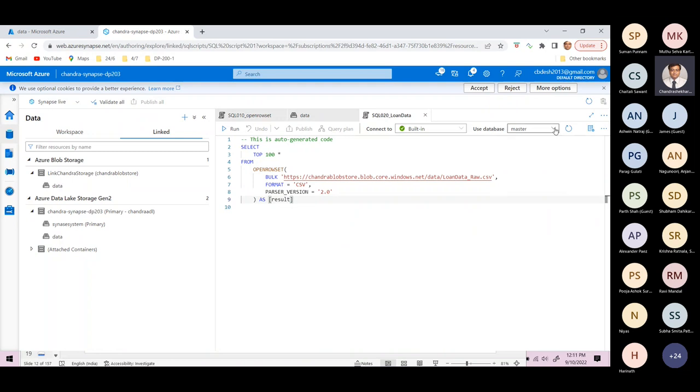On the serverless pool, we are getting one ready database that is called the master database. Remember, the serverless pool and master database are created whenever you are creating this service, so you don't have to create them manually. Neither can you create them nor can you delete them. I want to run this query on the built-in serverless pool, so I can click on run.